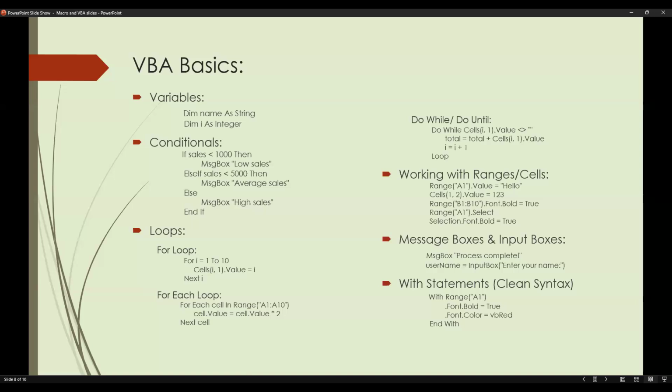But with Cells over here, you will have to use two values inside Cells, which are 1, 2. So 1, 2 would be the first row and second column. That's the number of the cell. You get the value, and you store 1, 2, 3 into that cell. Another example of a range would be B1 to B10. So you choose cells in the range B1 to B10, you take the font, you make it bold, and you set it to True. So it's going to turn the font into bold.